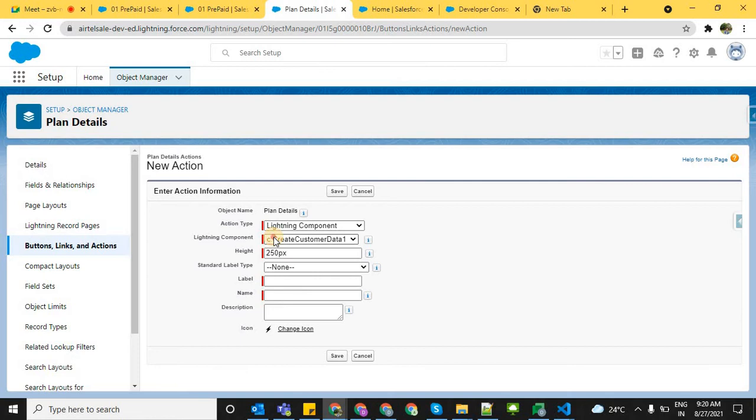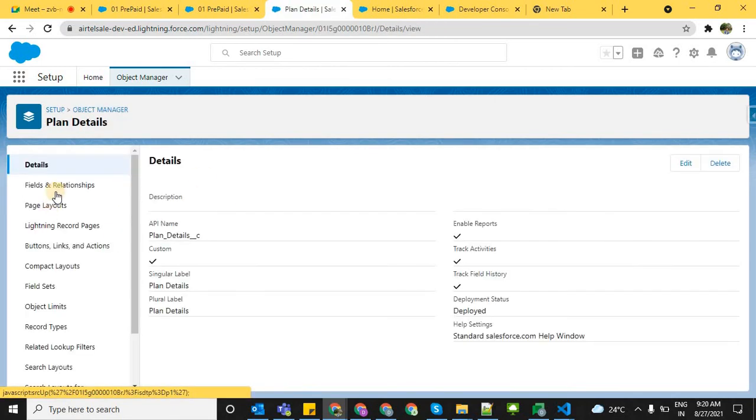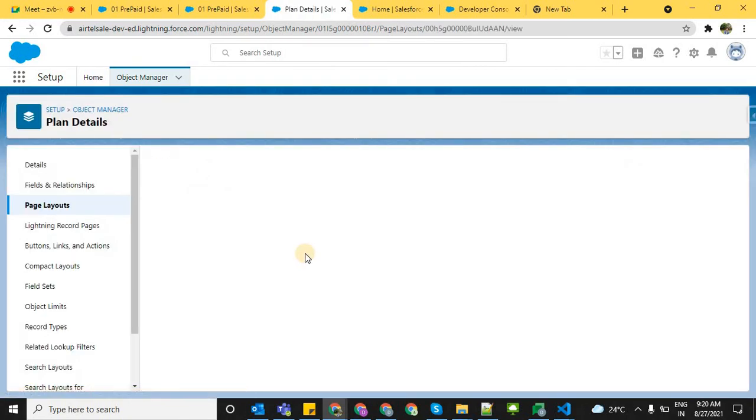Okay, now I selected this new create customer one component, and give a name, create customer. Okay, save it. Now this one quick action is created. This will be available in the same object. You just add it to the page layout so that it will be displayed in the layout.